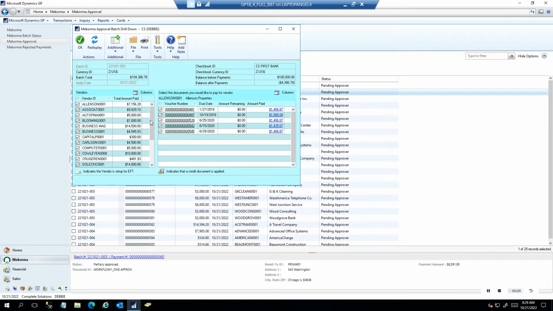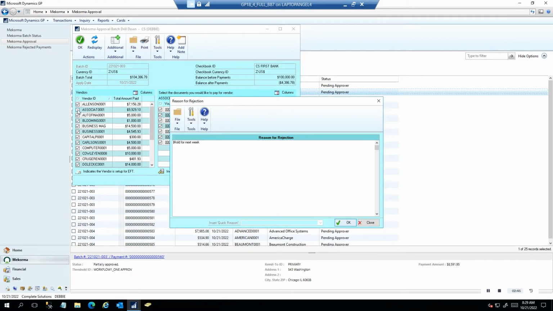You can also reject the full payment amount for a vendor. So in the case of this vendor, Associated Insurance, I don't want to pay any of these vouchers. I don't want to make this payment for this vendor. So I can uncheck this box and give a reason. It's holding over the reason I had just put in. I could give a totally different reason.